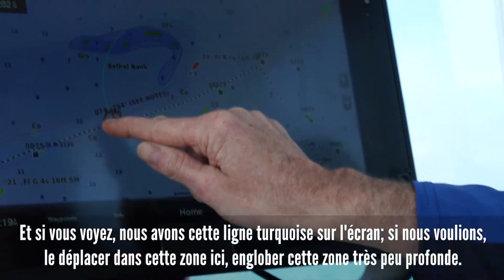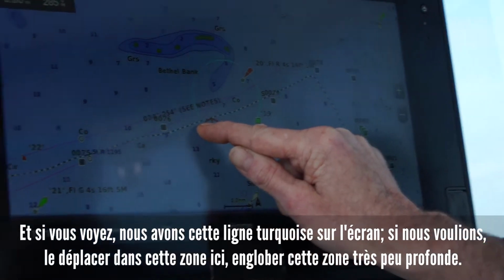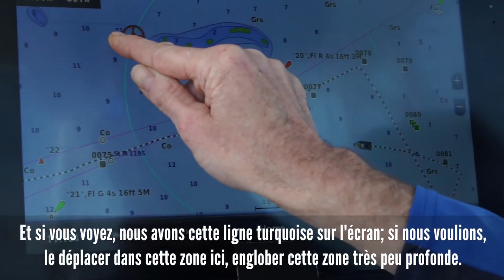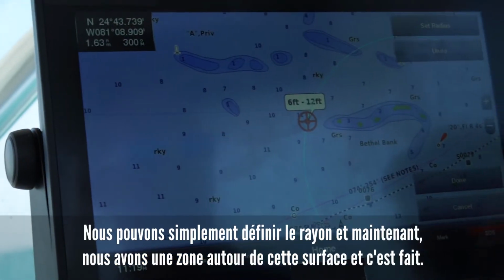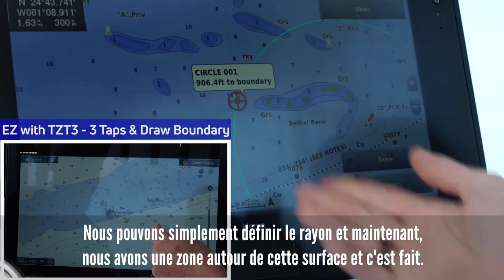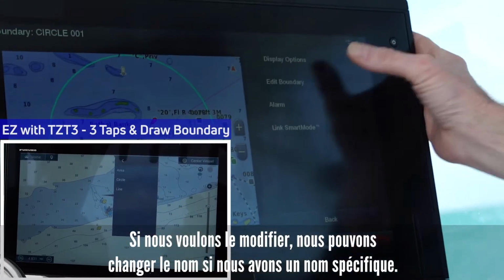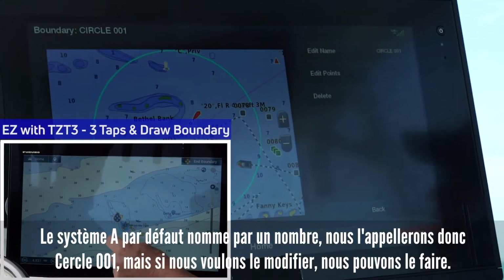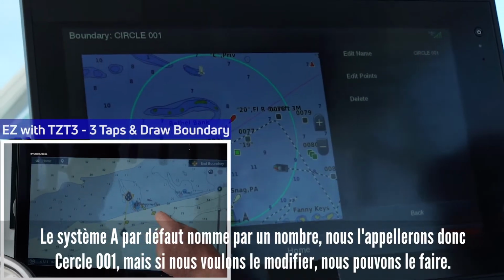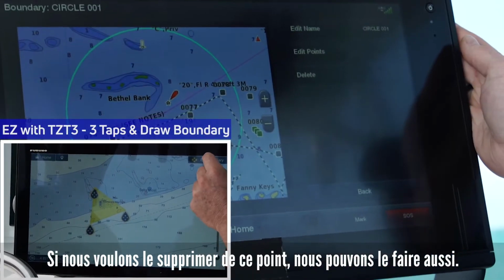And if you see, we kind of have that turquoise line on the screen. If we wanted to, we could move it around this area here, encompass this very shallow area, we can just set the radius, and now we have a boundary around that area, and it's done. If we want to edit it, we can change the name. The System A defaults name to a number, so we'll call it Circle 001. But if we want to edit that, we can definitely do it. If we want to delete it from this point, we can do it too.